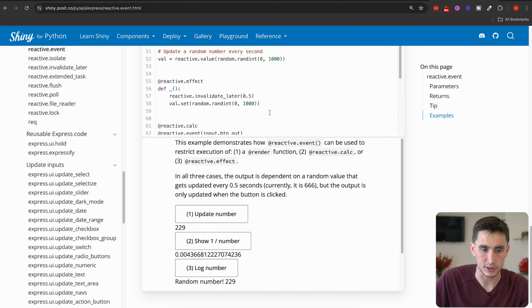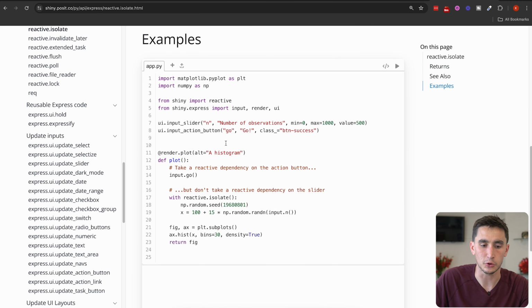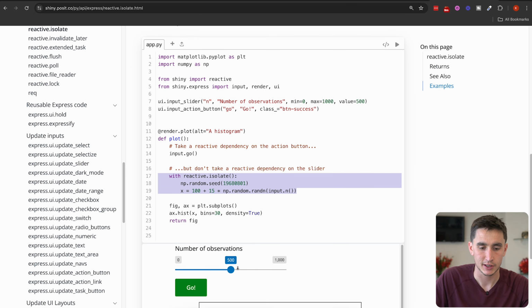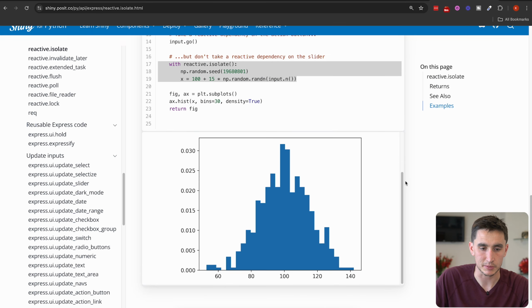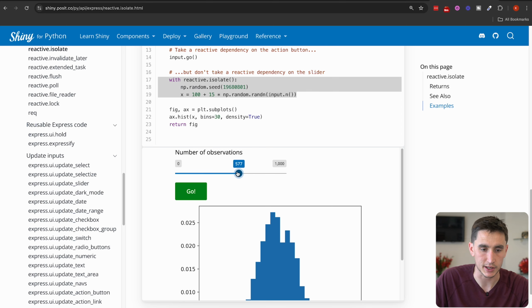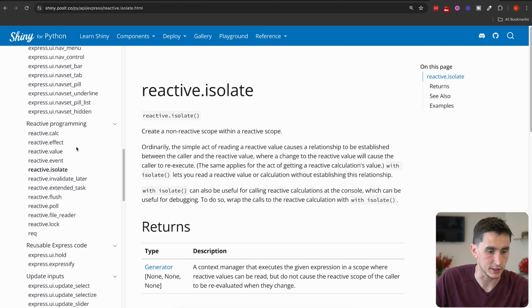And look at the documentation. Final one, Reactive.Isolate is nice. If you don't want something to be affected by kind of a recalculation, you only want it to happen on certain situations. So in this case, if I change the slider, the histogram down here is not updated, but if I click go, then it is updated. So that's kind of what this Reactive.Isolate is doing. You could read all about it in the description.